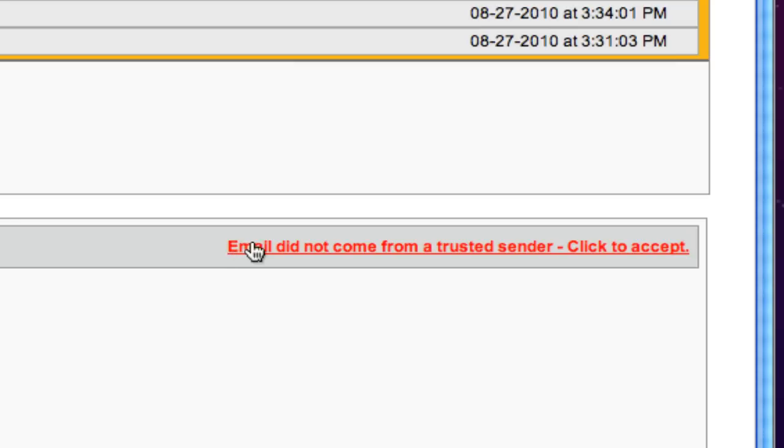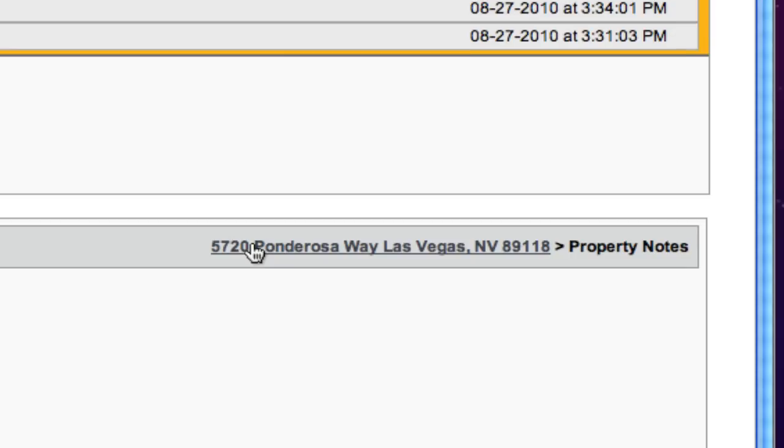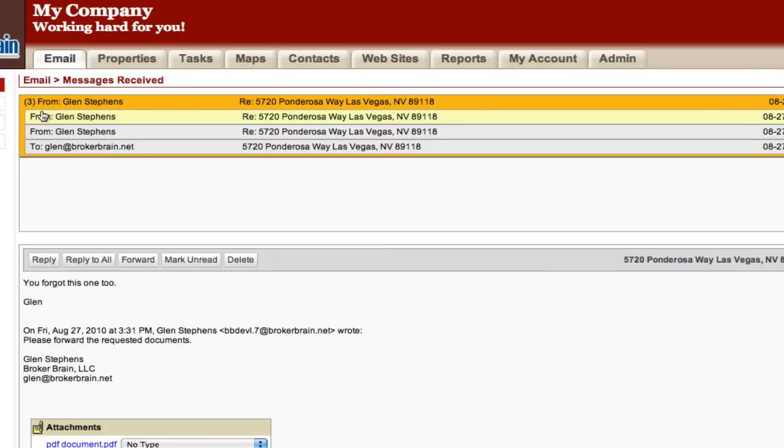So I'm going to go ahead and click the "email did not come from a trusted sender" link over here to the right and click to accept. Now when I click that, you can see that the email is now associated with that particular property in the Property Notes section, and the little warning icon is gone.